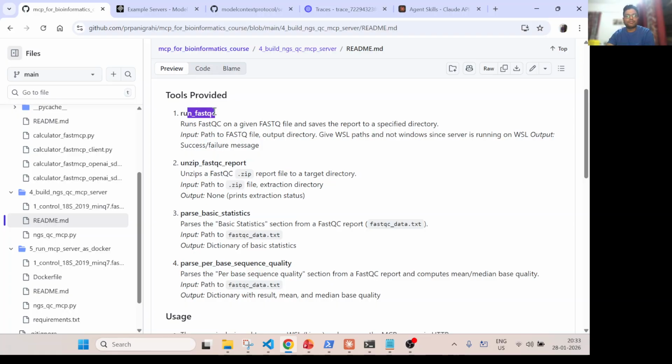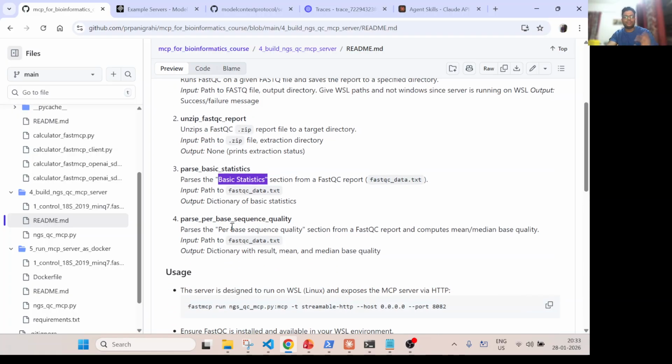Once we run FastQC, it will generate a zip file, and then you need to unzip it. For unzipping I'm using a Python package. Once we unzip, it will give us the fastqc_data.txt file in the extracted folder, and from there we are parsing the basic statistics and also the per base sequence quality. So basically these are simple Python functions, and they allow us to do a lot of things in this MCP server.